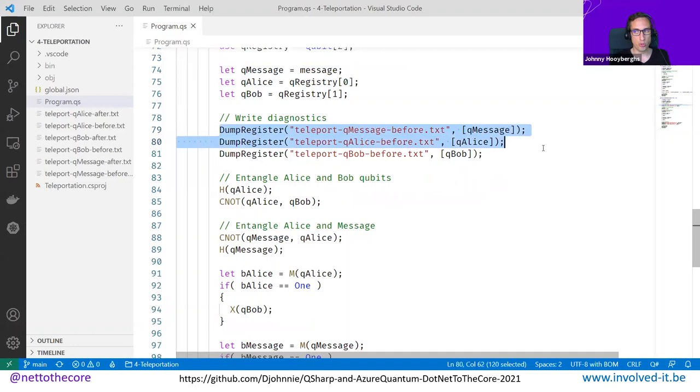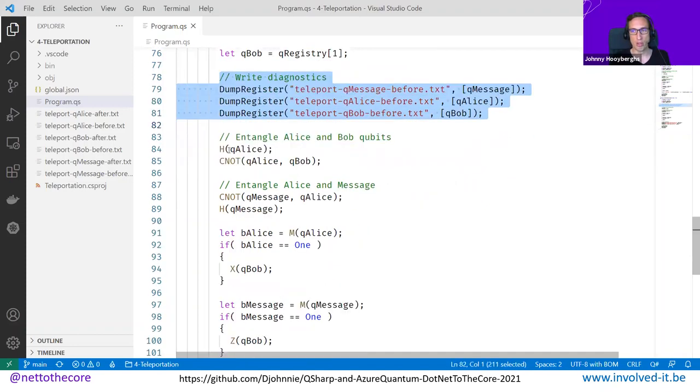This is something very cool in Q-sharp. When you're trying to learn about quantum computing and you're simulating your quantum program on your local computer, you can do debugging and you can basically dump the quantum state to a text file on your local machine. And this can help you to look at that quantum state, to look at the mathematics behind it, to really help you to understand how it all works. So you can basically ignore this for the actual algorithm.